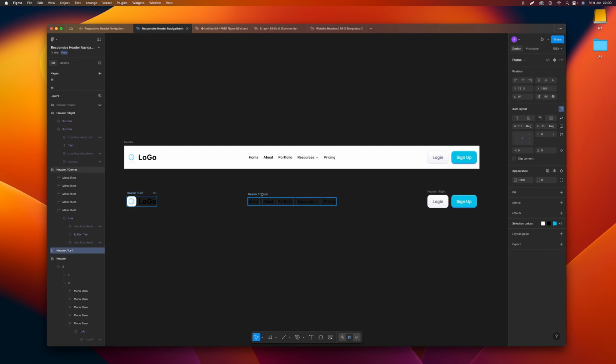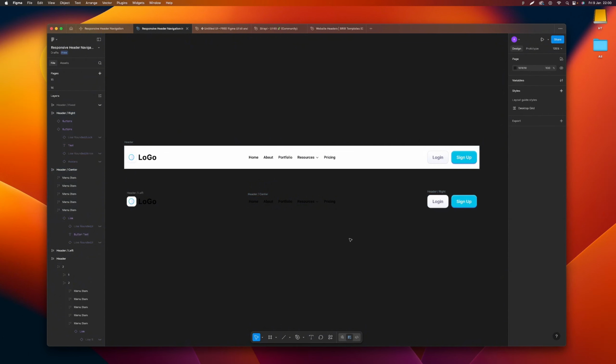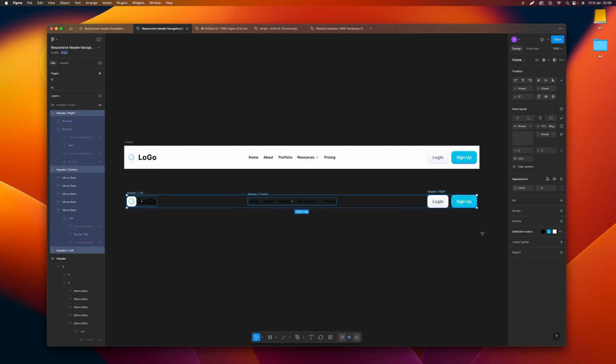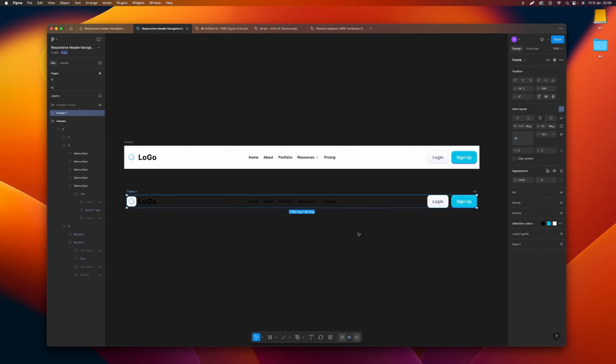The navigation lives in the center zone. This is the only flexible area of the header. If something needs to absorb the pressure, it should be the navigation, not the logo or the actions. The right zone contains actions like login and signup. Just like the logo, this zone hugs its contents and stays predictable at all times.